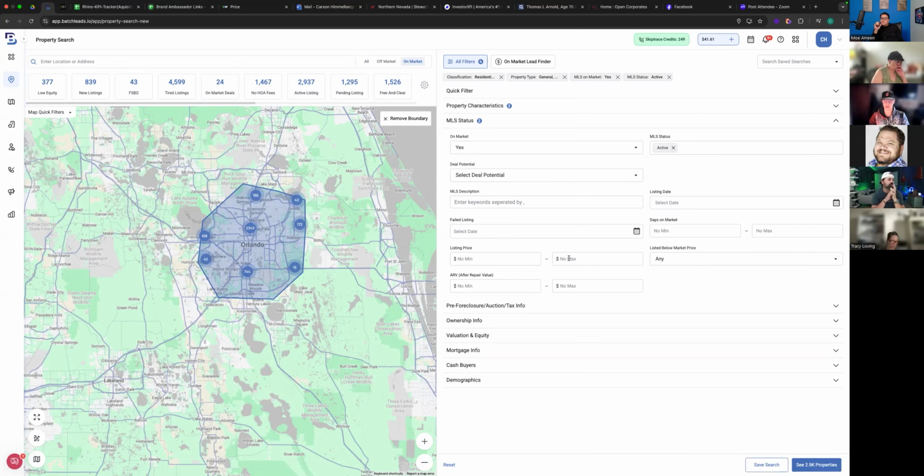You don't necessarily want it to be showing you a bunch of properties over $1 million per se, because most of them are harder to make cash flow. It's more of a niche type of list that you would pull.